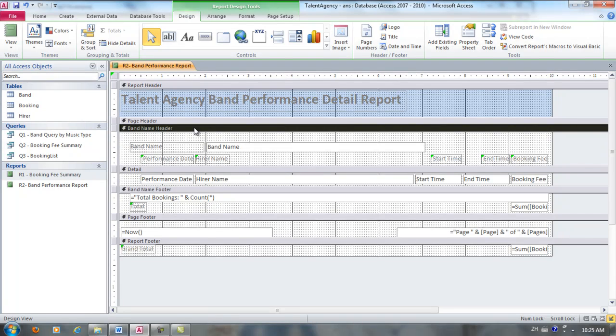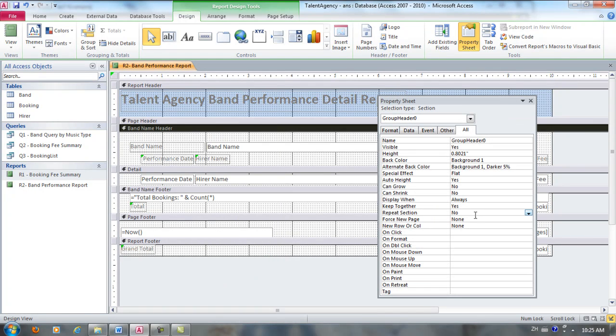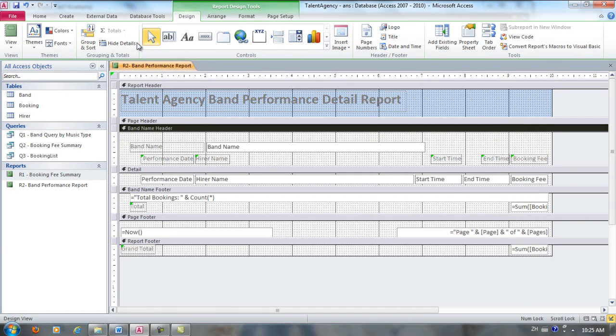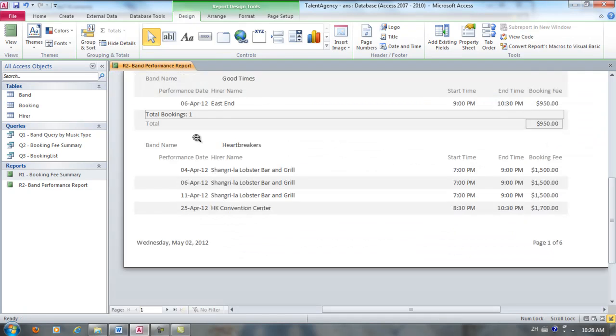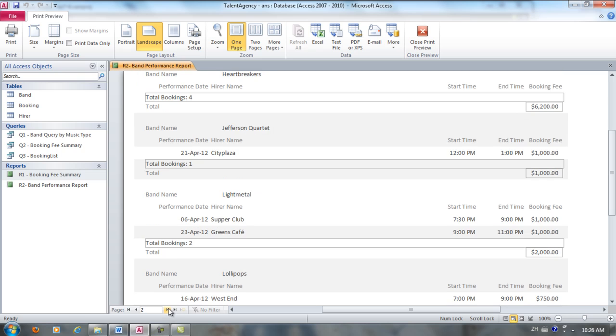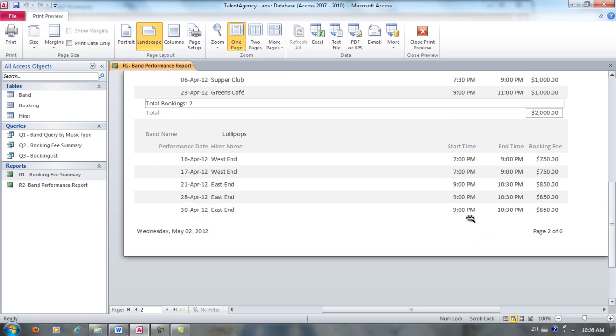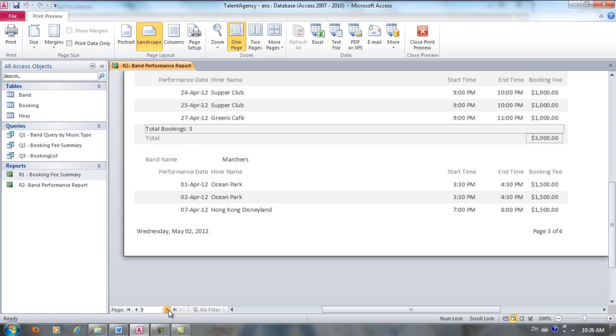Here under band name header, this section we can edit the properties, right click properties, and there's a property called repeat section. Right now it's set to no, but I'm going to change that to yes. Okay, and now when I do print preview, and if there's any details that get printed out on a separate page like this one, we at least have the band name header repeat on that page, so we know which band the information belongs to.